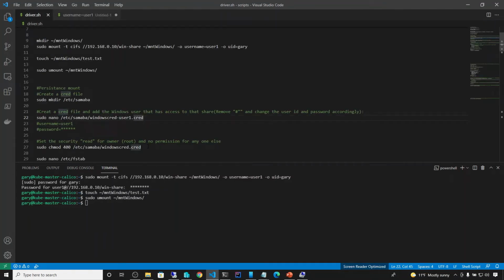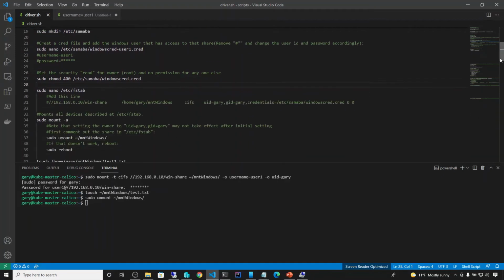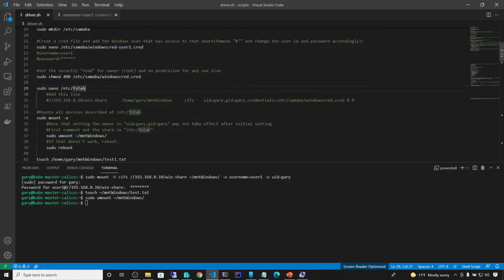So pretty simple. And then on line 27, it's a good idea to lock that file down. So sudo chmod 400 on our credential file. Basically what it does is it gives read-only access to the root and no access to anybody else. So if somebody else is logged on to that server, they won't be able to look at that file.